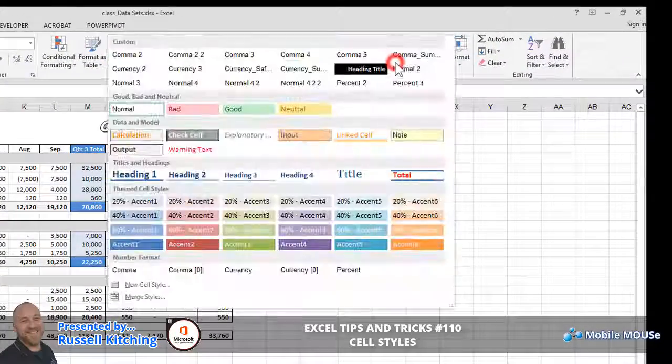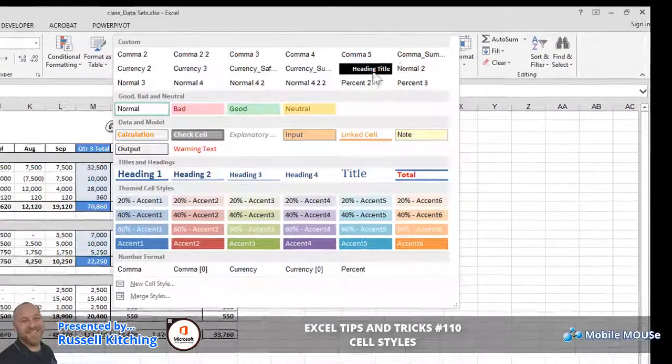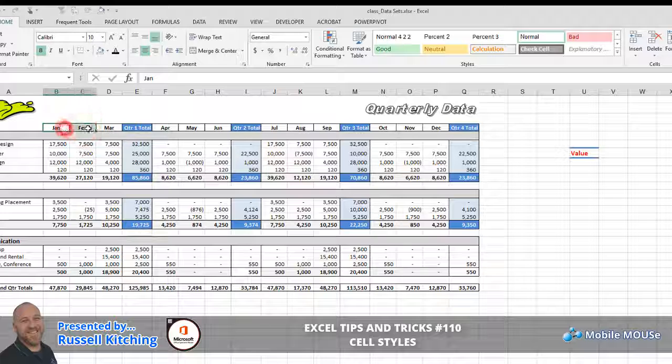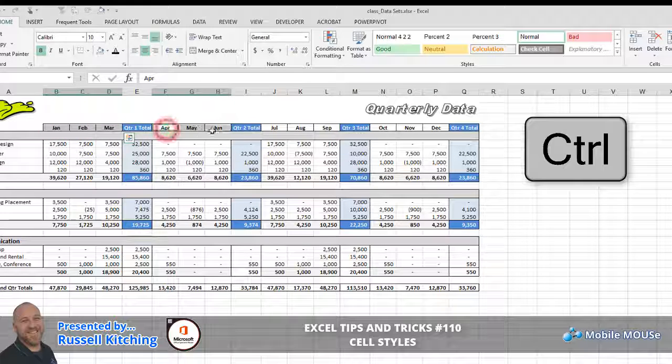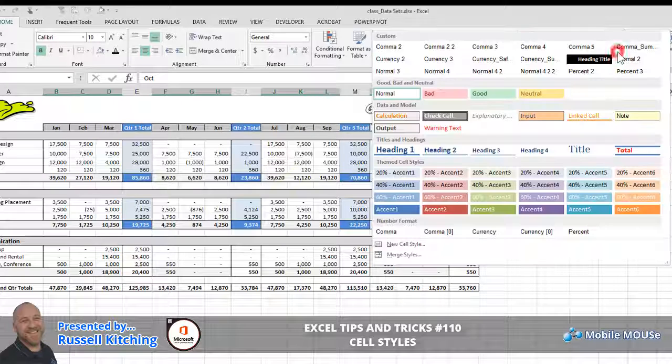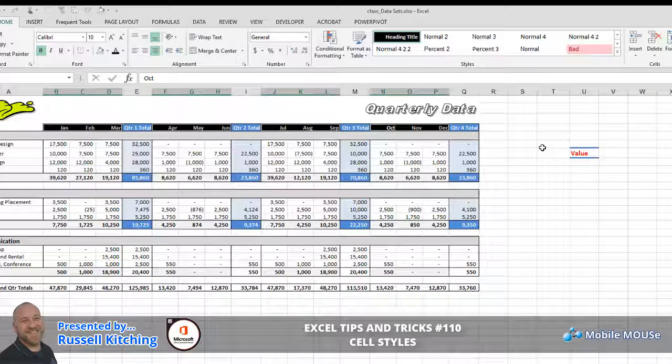So what you'll now notice is we have a style called heading title. So the idea here being, if I was to select these cells over here, and I'm just holding control as I do this, navigating to the cell styles more gallery drop down, clicking on heading title, notice how we've got those styles applied to those cells automatically.